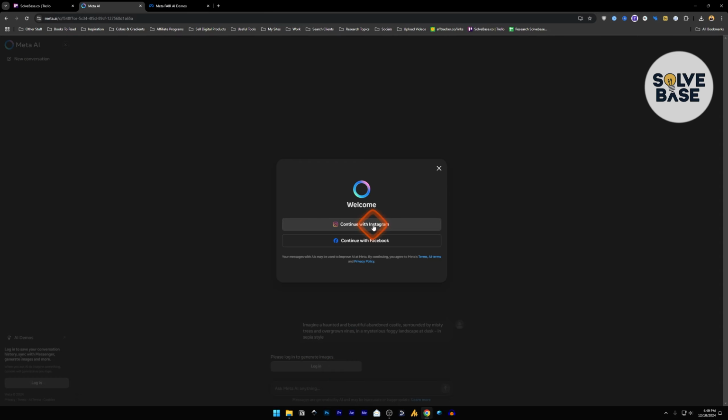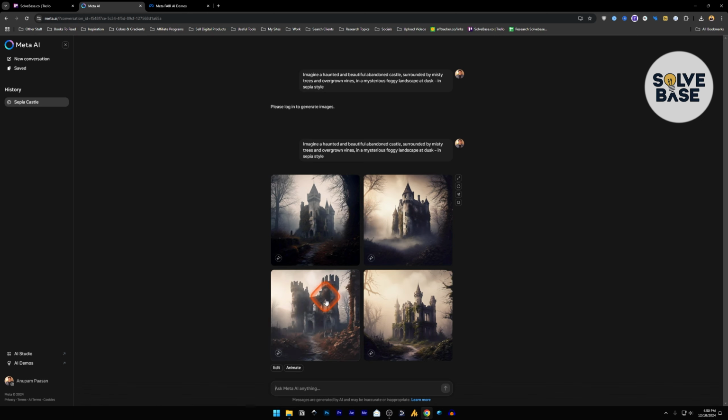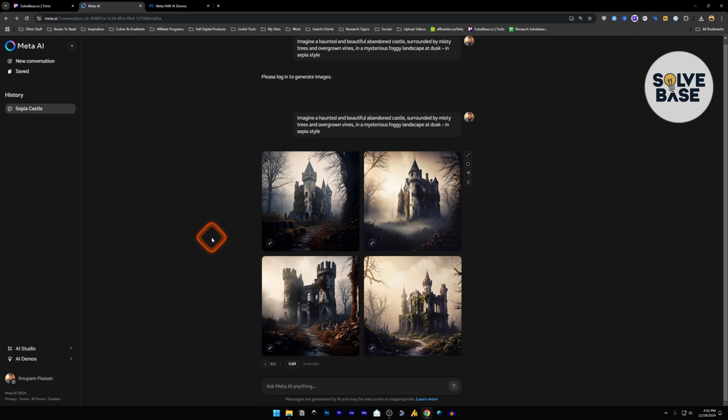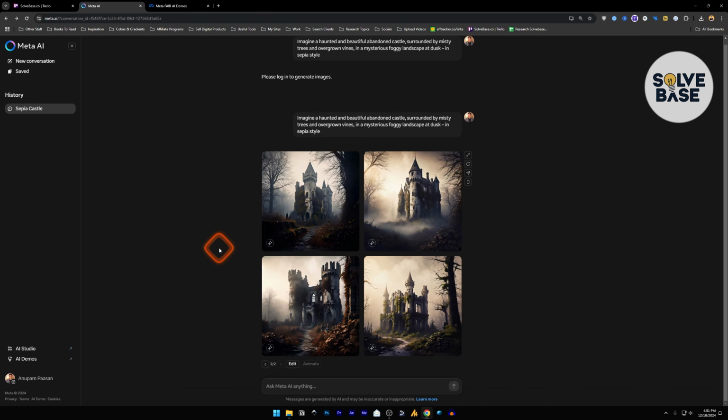So we're going to log in with Instagram. Now, once you've logged in, it's going to start generating the images. As you can see here, these are the ones that it has generated. Now I can also ask it to animate it. Let's see what it generates. So here we go. Meta AI also animates your AI images.